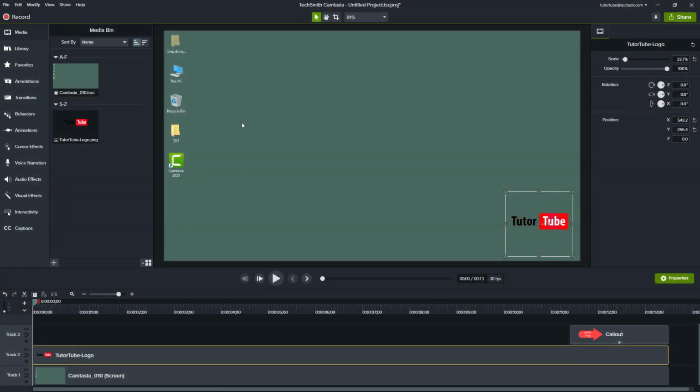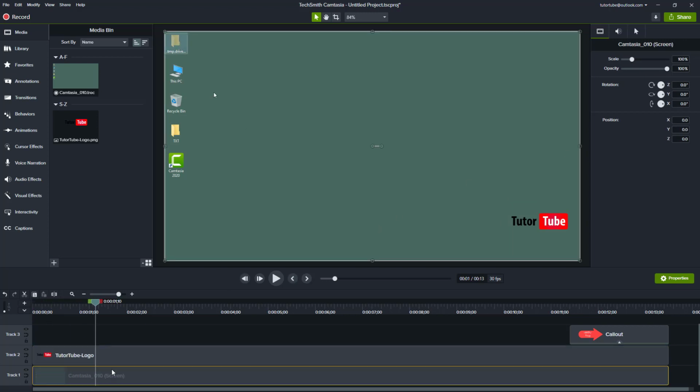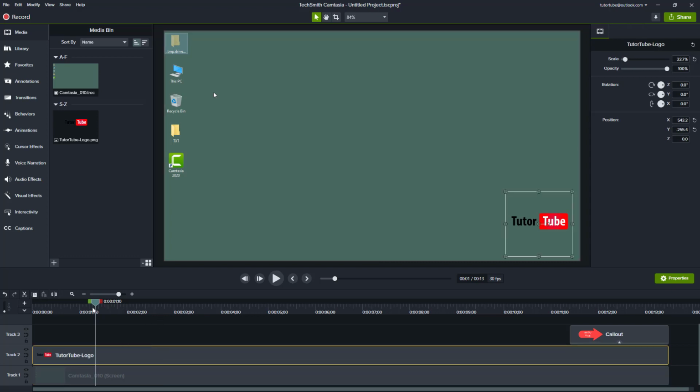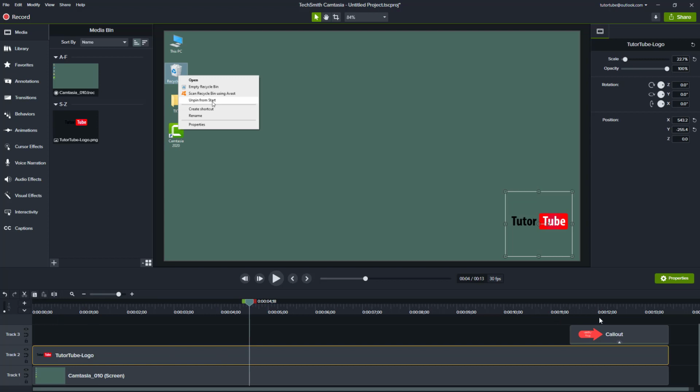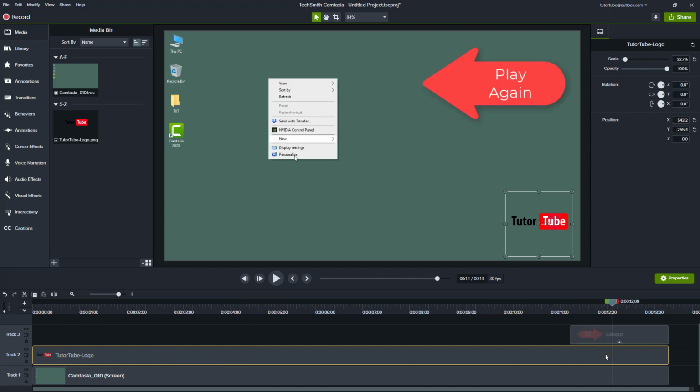So now let us add an interactivity onto our project inside of Camtasia. Over here you can see that I already have a project with recorded footage on the bottom, and on the top there's a logo that spans throughout the entire project, and at the end I have an annotation which says play again.